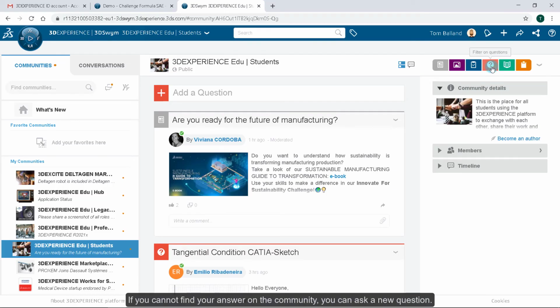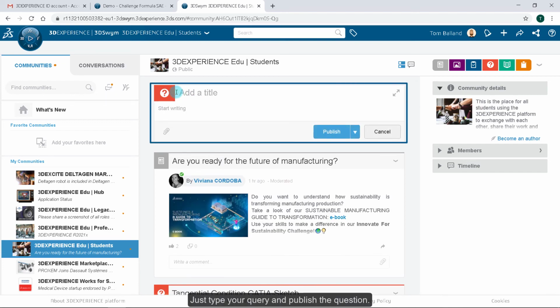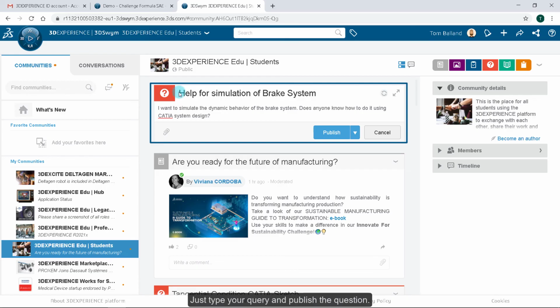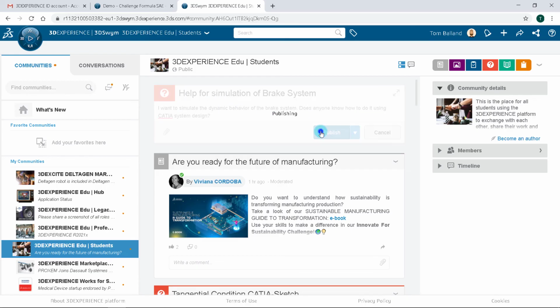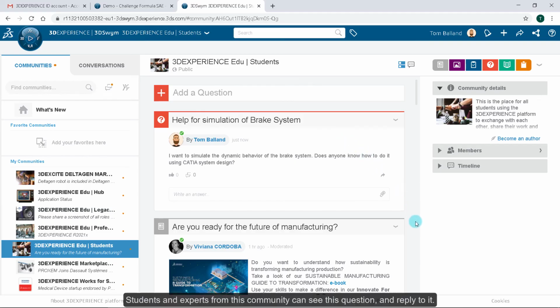If you cannot find your answer on the community, you can ask a new question. Just type your query and publish the question. Students and experts from this community can see this question, and reply to it. Communities help you collaborate with team members, as well as students and experts worldwide.